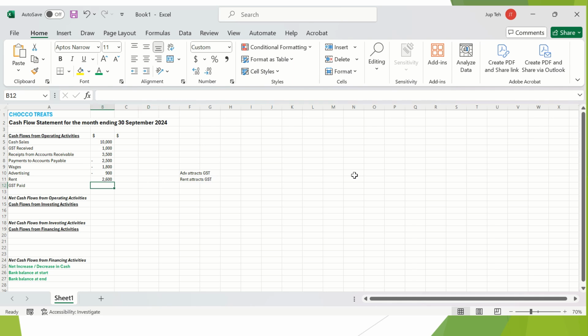Now I'm going to leave GST paid a bit later because I am thinking that we may also have a purchase of non-current assets under investing activities. Okay, and right here, I think I just realized that we have forgotten to put a negative next to the rent.